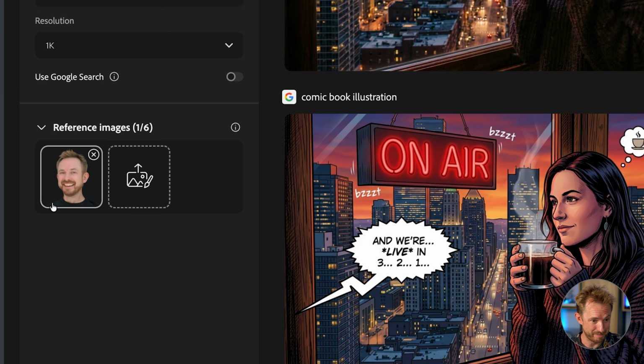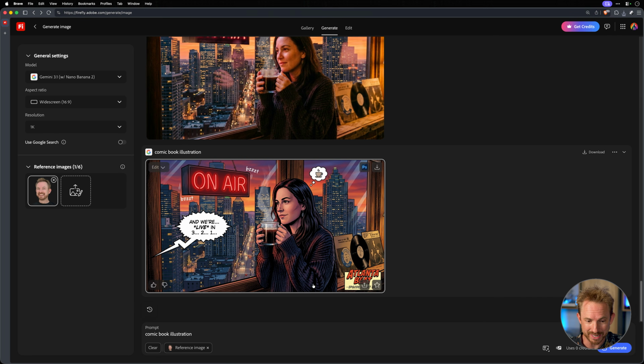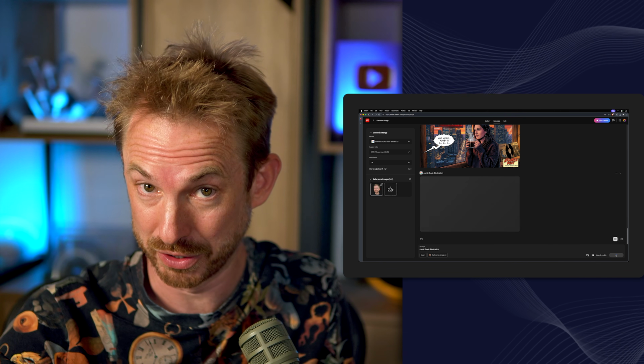And I think we all know what has to happen now. I've taken this photo of me, attached it as a reference image to Adobe Firefly Generate Image, and I can run that prompt again, generate comic book illustration, and we'll see what comes back.